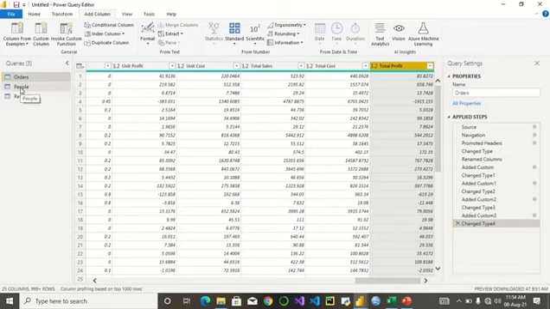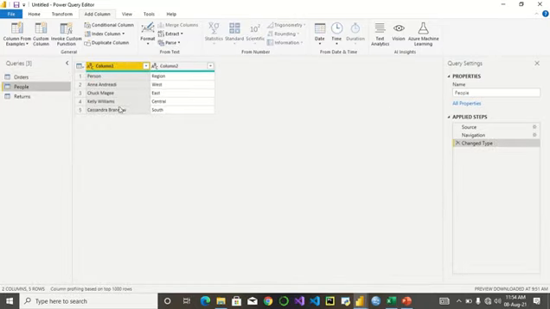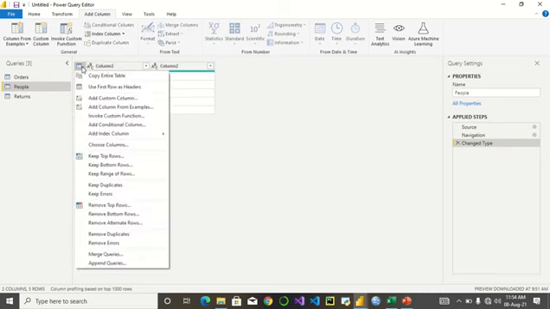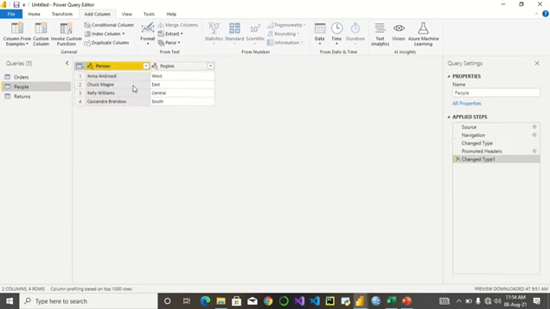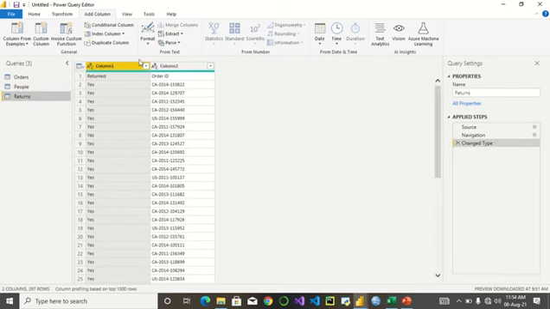So now let's check for the other sheets, people. As you can see, this is column 1, column 2, which is not what is meant to be there. This is actually the column heading. So you can just click here, then click on that, and then use first row as headers. So that's good. We've made a change also. Come to returns, I think. Same issue also. Just click on this, use first row as headers. So I think that's all.